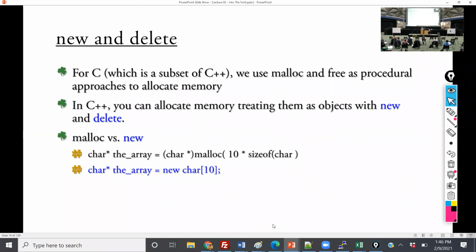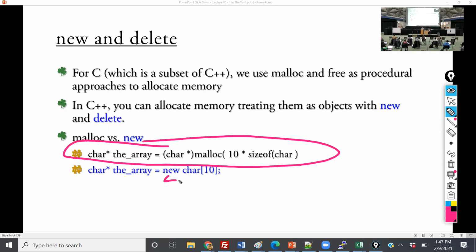Next thing I want to discuss is new and delete. For those of you who've coded in C++, you're probably already familiar with this. For those of you who haven't, the idea behind new and delete is to treat malloc and free as objects. The objective is to simplify and abstract the code. So if I'm doing malloc in C, the C++ version, I just say new char 10, and then when you compile it, it goes down to that procedural level and does that same amount of work. The objective of C++ is to accomplish the same thing, treating it as objects and trying to make it cleaner.